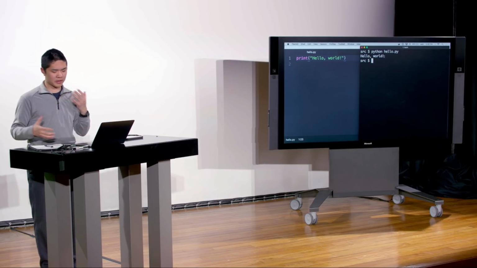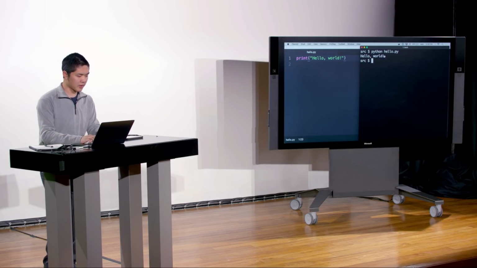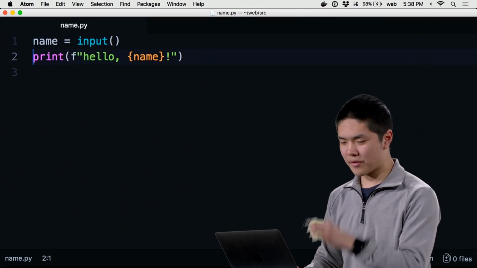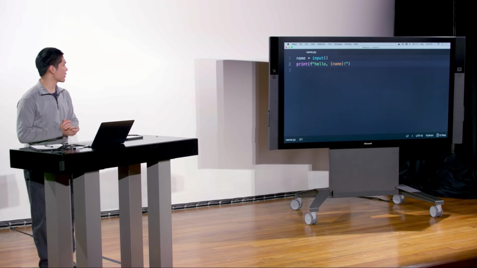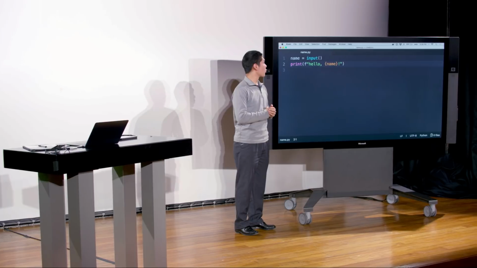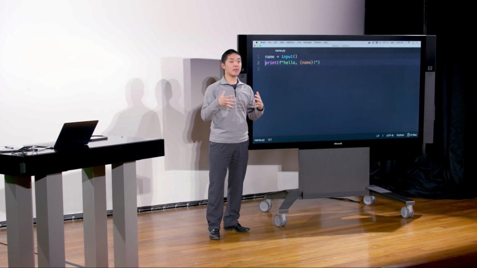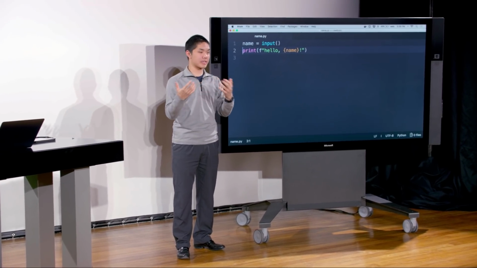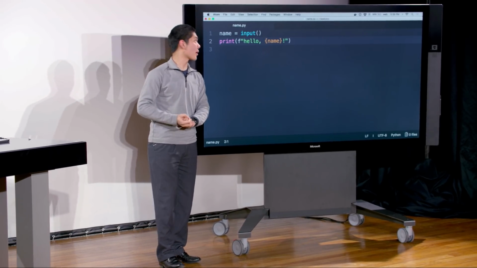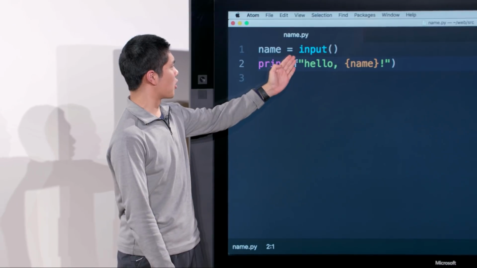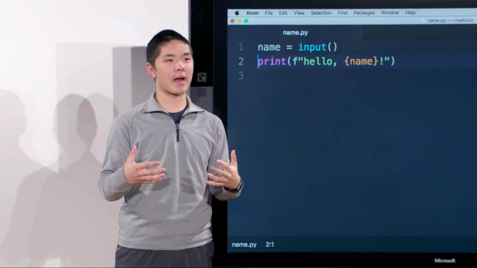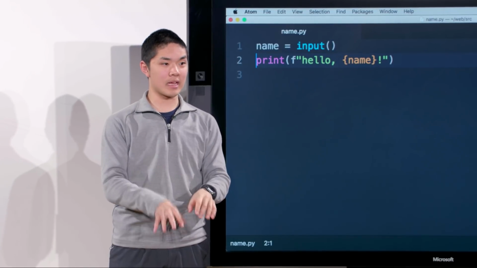Let's take a look at something a little more sophisticated. Inside of name.py, I have a Python program that's got two lines. Let's break down these lines one by one and get a sense for what's happening. Here on line 1, we define name, where name is just a variable, some name that we're going to give to a place where we can store data or information inside of our Python program. Name is going to be set equal to the result of this input function. Input is a function that in Python asks the user to type in input at the command line.